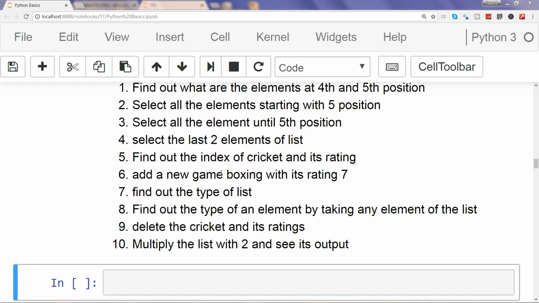I hope you were able to do all of these exercises, which were very similar to all the list-related operations I showed you, except for the last exercise: multiply the list by 2 and see its output. Our list was the number of games. So let's say I'm in a new session.